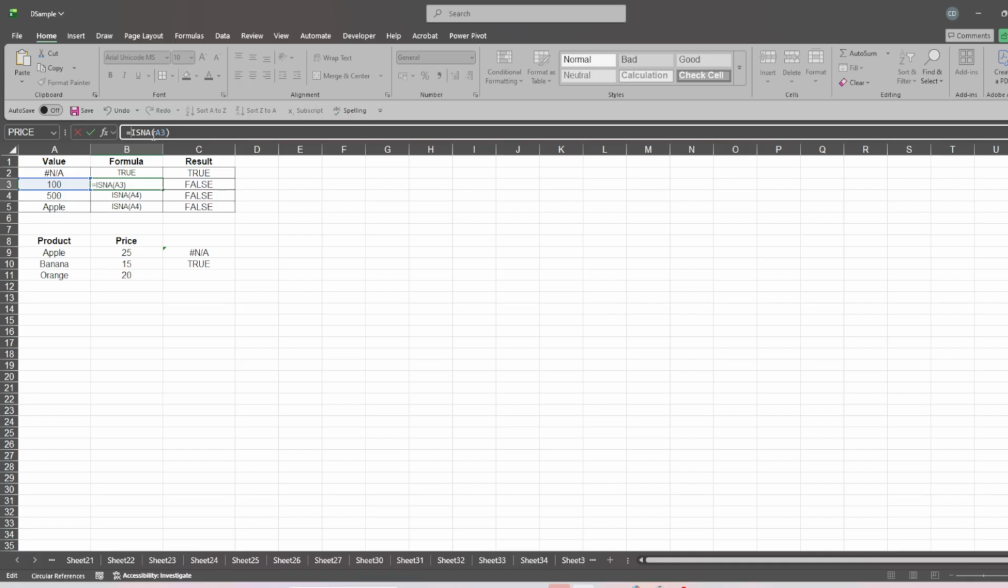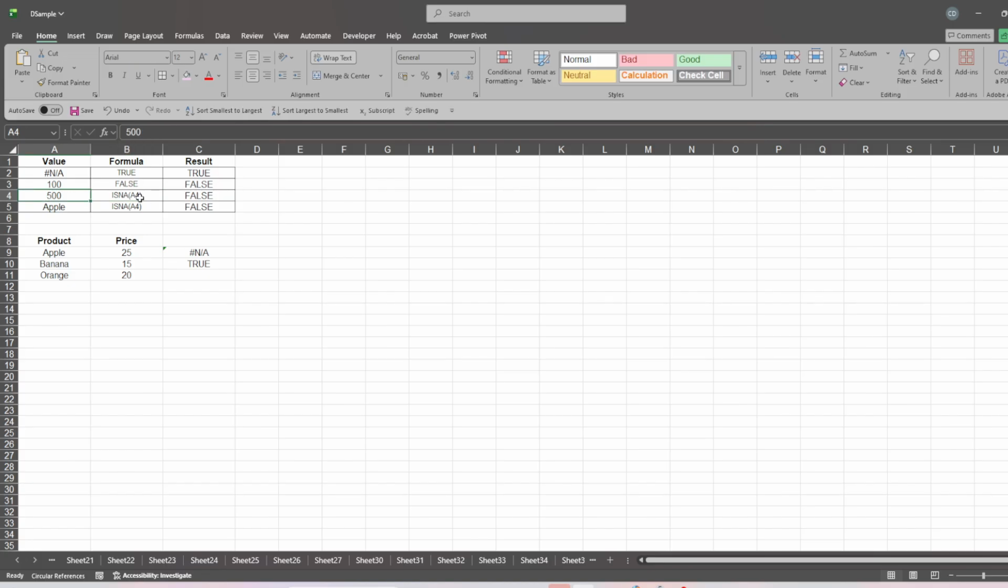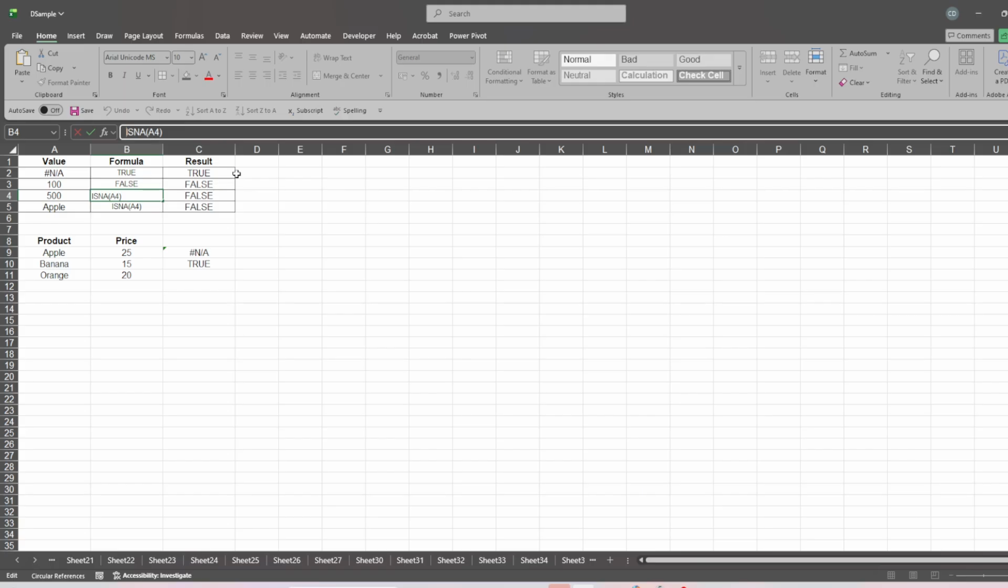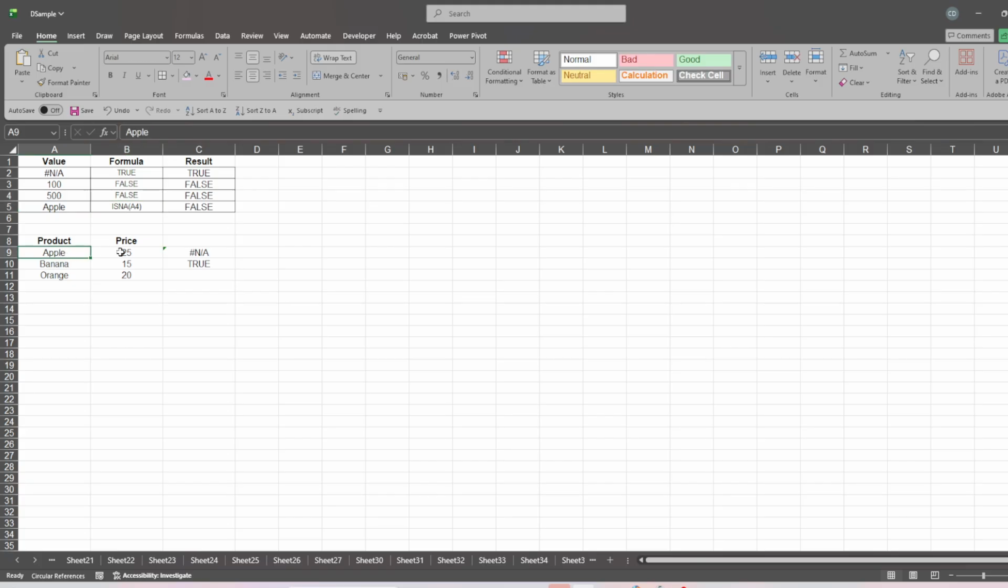Next, let's look at a more practical use case with VLOOKUP. Imagine you have a table with products and prices. Apple is 25, banana is 15, and orange is 20. If you try to look up mango using the formula =VLOOKUP("mango", A9:B11, 2, FALSE), Excel will return #N/A. That happens because mango does not appear in the table.